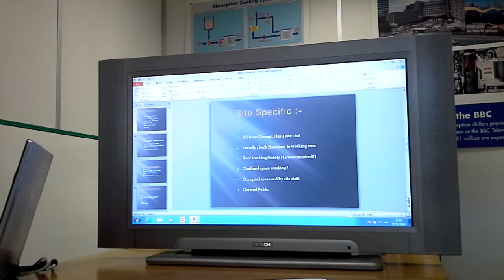Right, site-specific. All from generic, plus a site visit to visually check the access to the working area and the working area, i.e. roof working, safety harness required, confined space working, occupied area used by site staff, general public. Is getting to the working area going to be a problem? Are there any time working restrictions during the day?